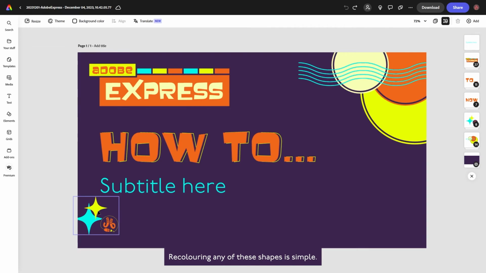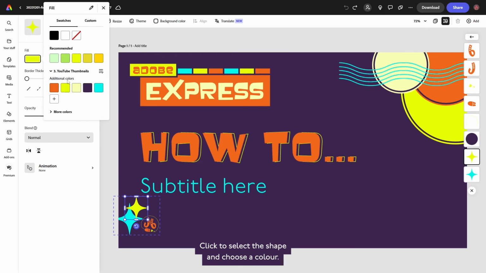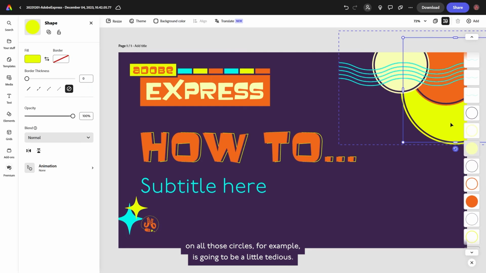Recoloring any of these shapes is simple. Click to select the shape and choose a colour. Of course, if your design is crammed full of shapes, changing individual colours on all those circles, for example, is going to be a little tedious. You would probably want to do that in Illustrator, where we have much more control over how to recolour objects.